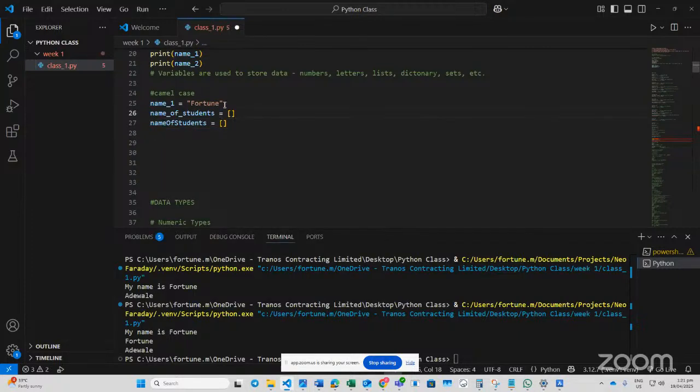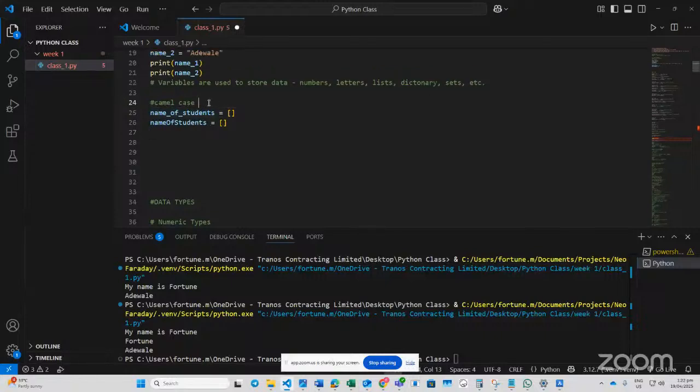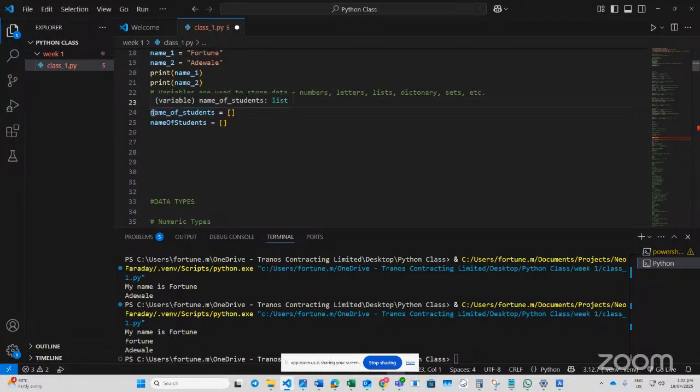So these are two ways of naming variables, right? Let me just remove this too. You can either use camel casing, which is actually my favorite way of naming variables, or you can use underscores, where the first word is in small letter and then every other word after it starts with a capital letter. Name of students. It depends on your preference. Some persons prefer this, some persons prefer this. I actually prefer this one.